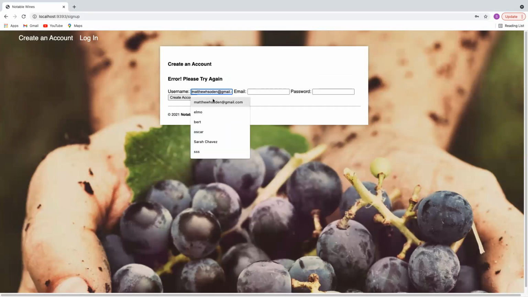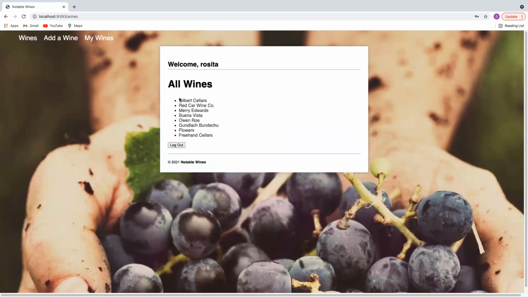So let's try again. Rosita at SesameStreet.org, and then my password, and hopefully this time it'll work. Create account. All right, we're in. When we sign up, we're automatically logged in, and it brings us to this initial page that shows all of the wines in the database. Obviously Rosita did not enter any of these wines because she's a new user and this is her first time here.